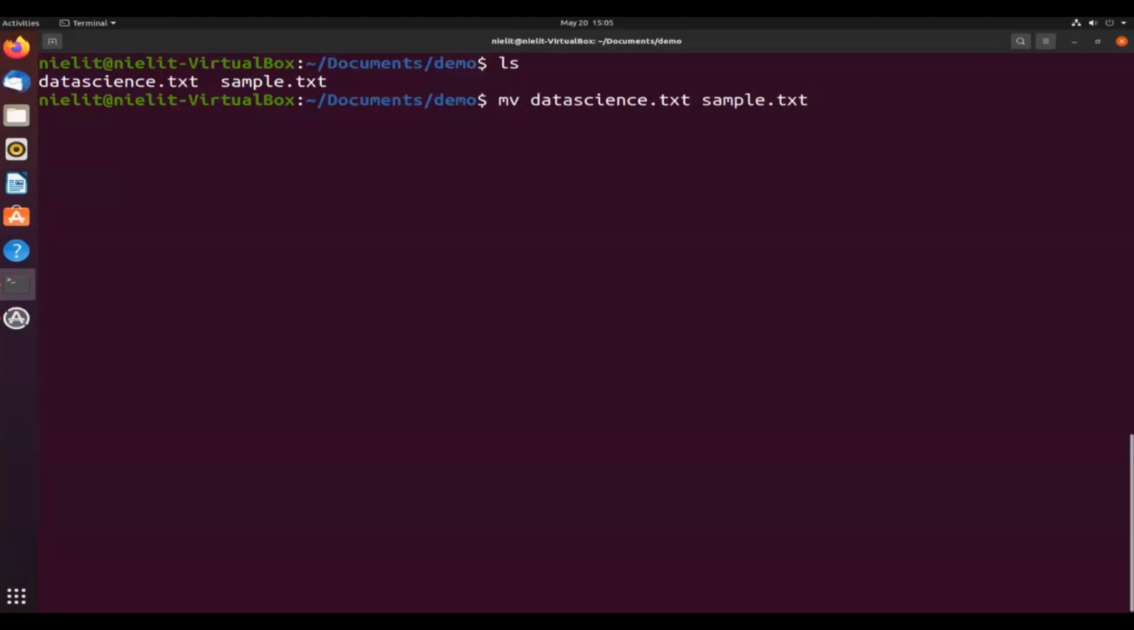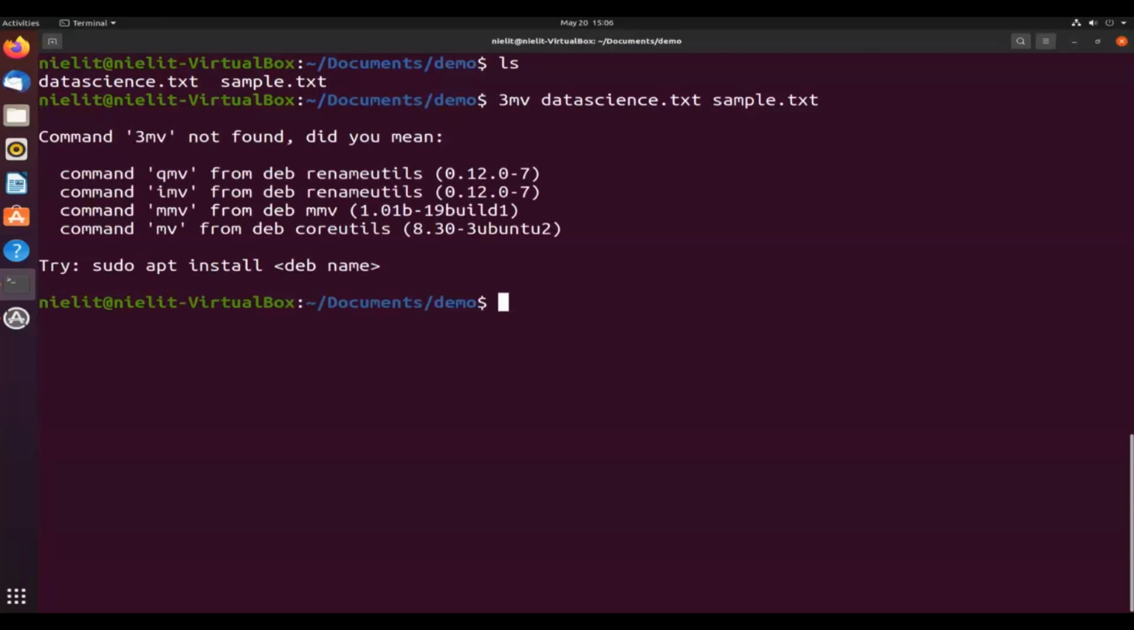Say for example, now I wanted to put them in the previous directory, documents. What I'm trying to do now is move these two files, datascience.txt and sample.txt, into documents, not inside demo. I don't want them anymore in the demo folder. So what I have to do: documents is one step before, right? I will show you.